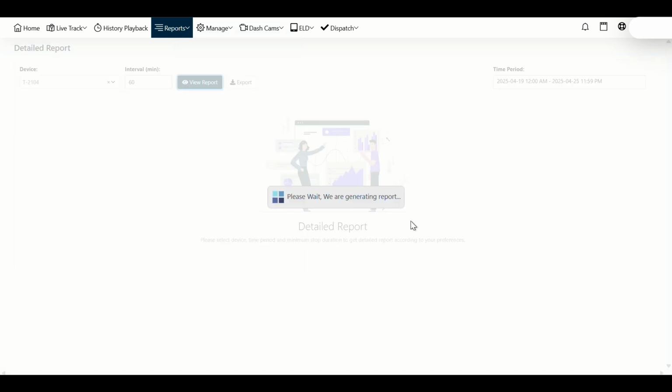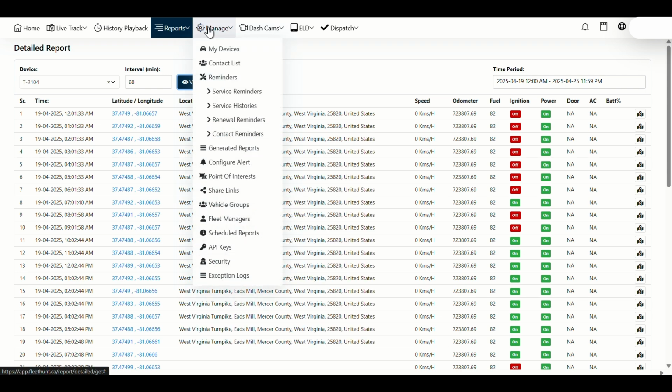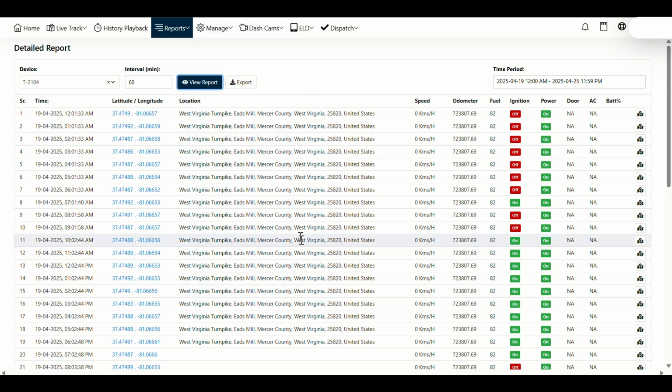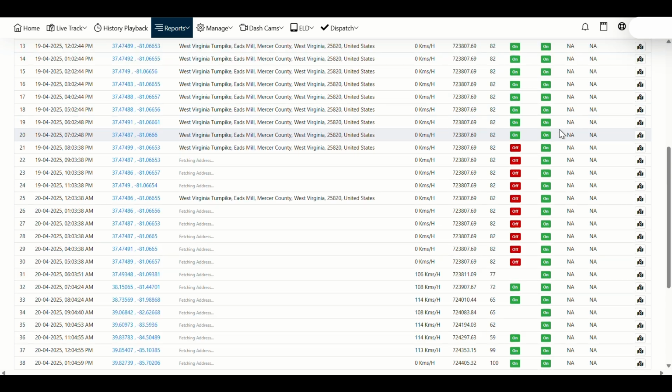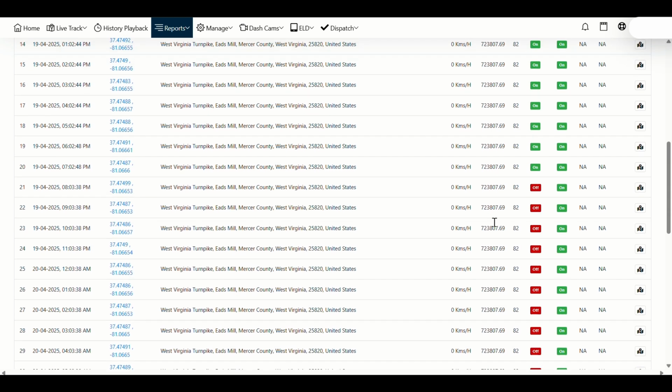The report gets generated. All the reports that are being requested in the report section are shown in the generated report section as well. All the reports that you request at any time will be stored there as a history. So quickly we will see the detailed report. Here we have the time, location, speed, odometer values, fuel value, ignition, and power value of that particular vehicle, with the locations. Whenever the vehicle was moving, we have the status.